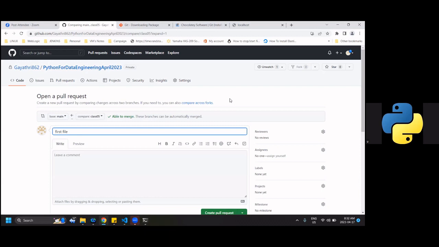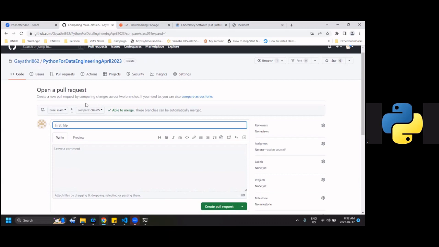Actually, the same thing can also be called a push request. The naming is slightly different in GitLab and GitHub. Generally, we call it a pull request because you are requesting to pull. The main branch is like the higher hierarchy. Just imagine in real time, we will have multiple branches. So here it is mentioning from your class 5 to main branch.